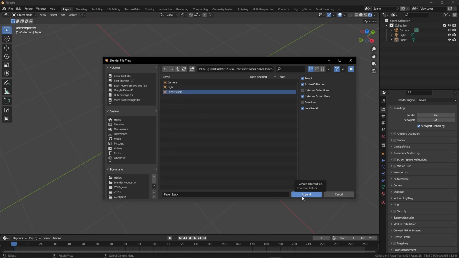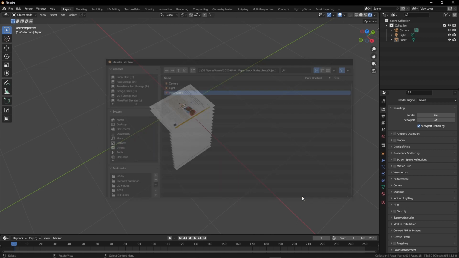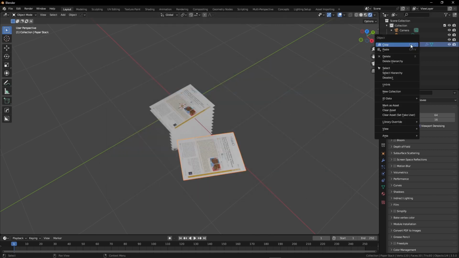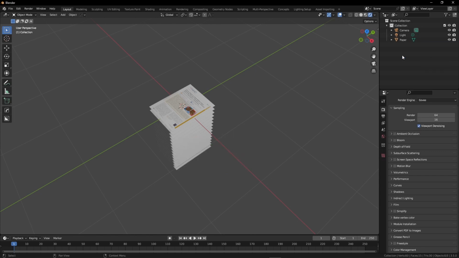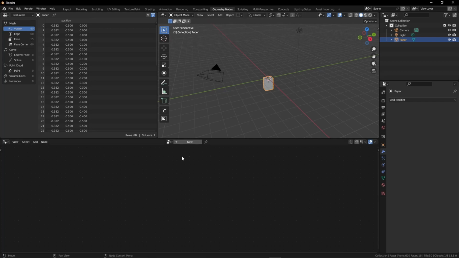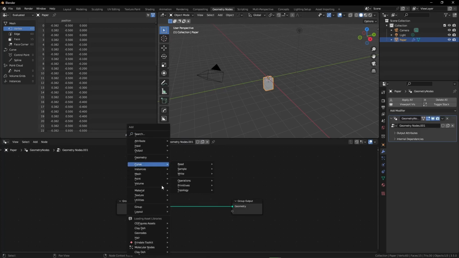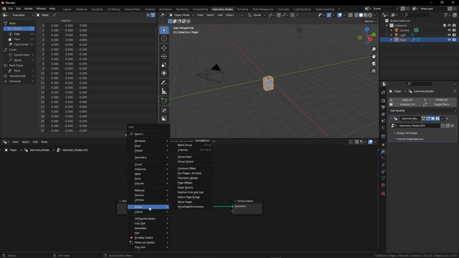This by default comes with all the major important nodes bundled into it. This will import a version of the paper that we're using as a demonstration file, and we don't need this, so we're just going to delete it. From there, we can simply select our paper stack, come to the Geometry Nodes tab, and create a new GeoNodes tree. From here, use Shift-A, come to Group, and choose the Paper Stacks node.